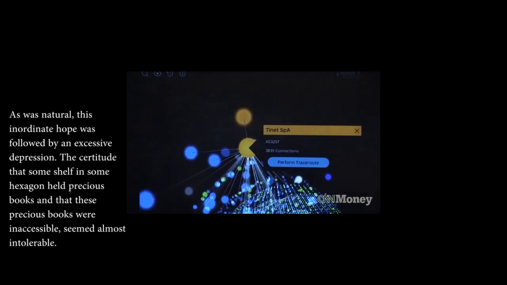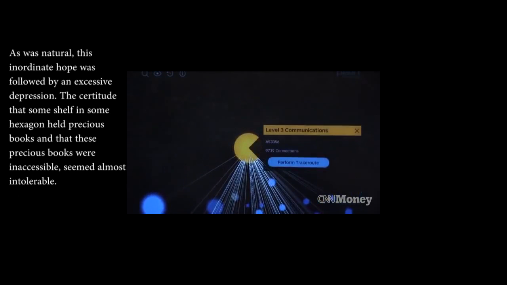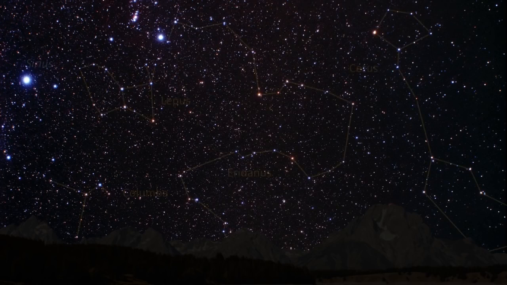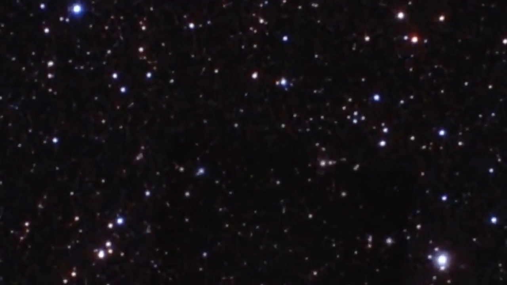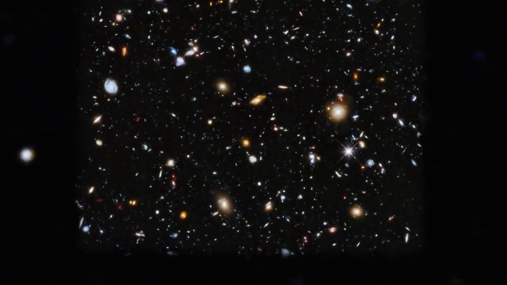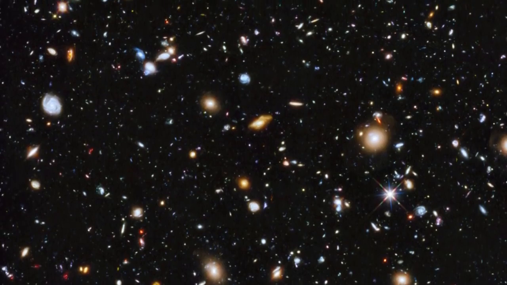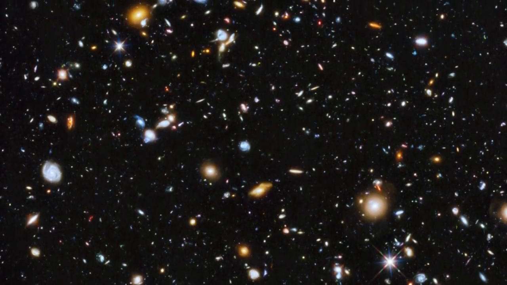The certitude that some shelf in some hexagon held precious books, and that these precious books were inaccessible, seemed almost intolerable. Infinity is impossible to comprehend. It simply renders humans meaningless, infinitely small in contrast to the sheer size of the library. Amongst the interminable shelves, generations die and are reborn without leaving a dent upon the faceless space. Some even tried and quietly failed.